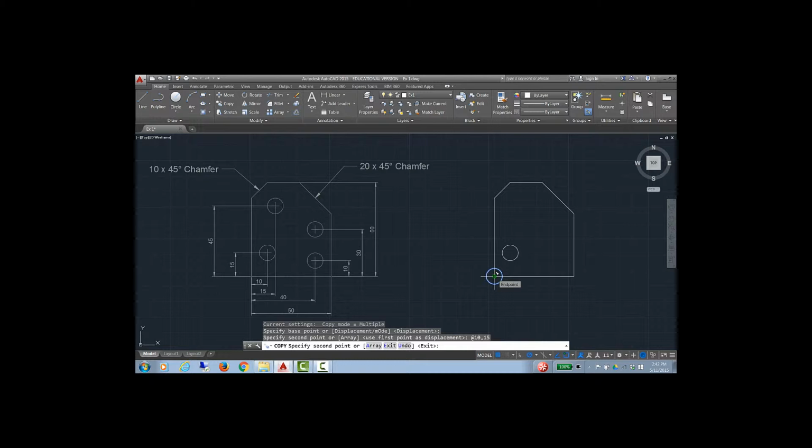The second circle will be at 40, 10. So shift at 40, 10. Enter. The third circle will be at 40, 30. So at 40, 30. Enter. And then finally the last circle will be at 15, 45. So at 15, 45, enter.